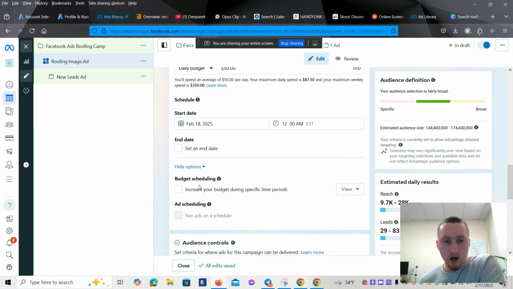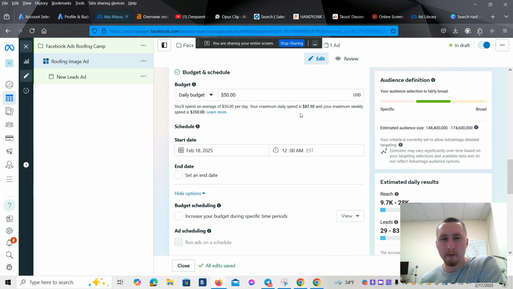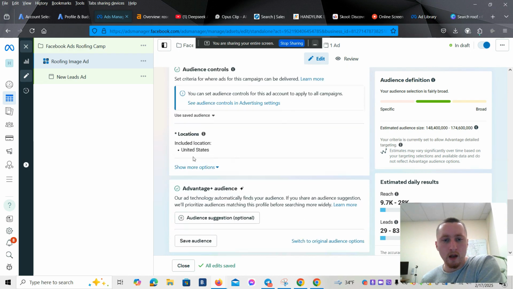These options don't do end dates unless you have a total budget you don't want to go over. Facebook might go over that a little bit sometimes, especially when you're spending really well.